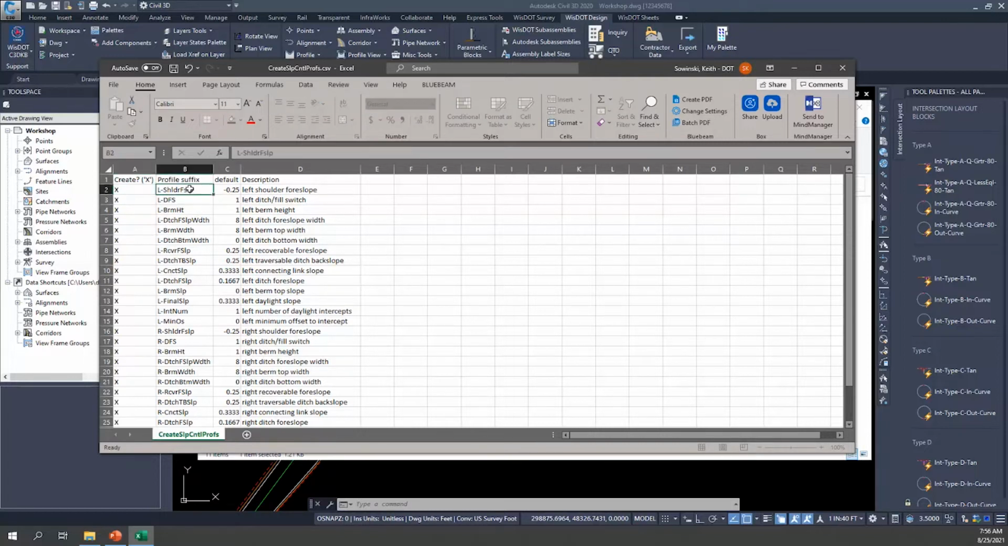The second column is how the profiles are going to be named. So this is a profile suffix, meaning that the resulting profile is going to start with ZCP, the alignment name, and then this will be tagged on to the end. Now, if you're familiar with the control profile editor, you know that that tool only reads profiles that start with the ZCP acronym in the front.